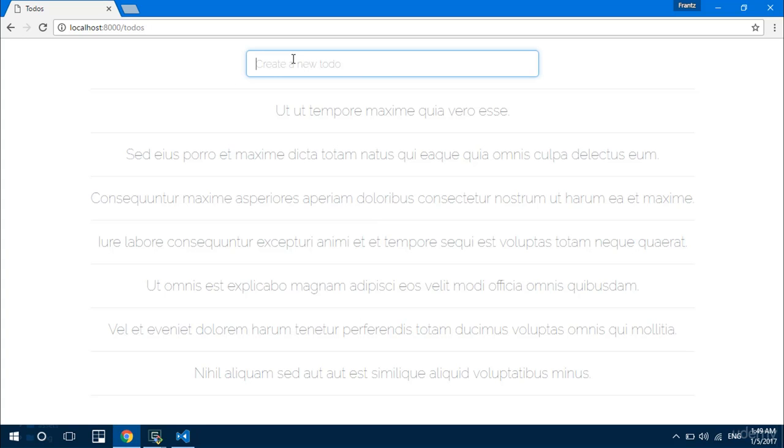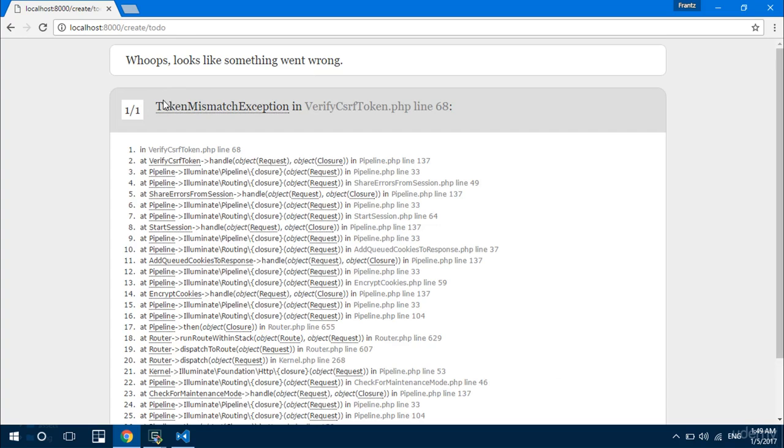But if we run it right now, let's refresh, type in a to-do, and hit enter. You see, TokenMismatchException, VerifyCsrfToken.php line 68. We're receiving an exception. Remember, we defined our create-todo route, so it's going there, but it's giving us an exception. And why is this? Laravel has a concept called CSRF token protection.